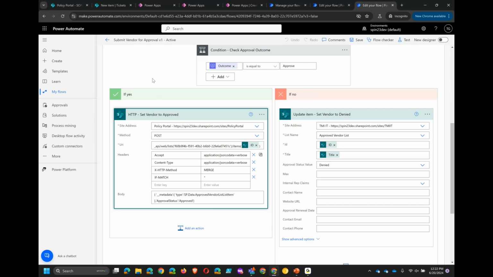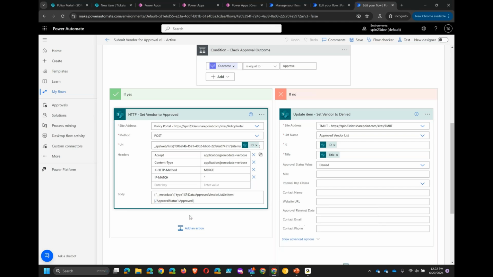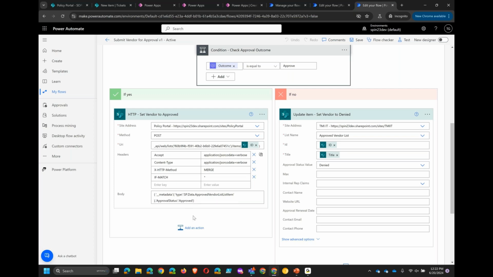Now, I know for those of you who are not developers or don't know too much about code, this looks a lot scarier. But this allows us to be much more particular, right? Down here, what I'm doing is I am updating just that approval status value and setting it to approved. I'm not potentially blanking anything out. I'm not messing up the title or having to reset the title because it's required. I can tell this action explicitly what it's doing.